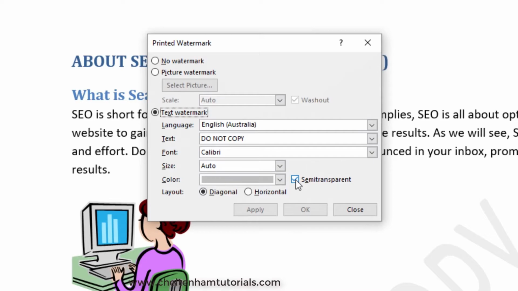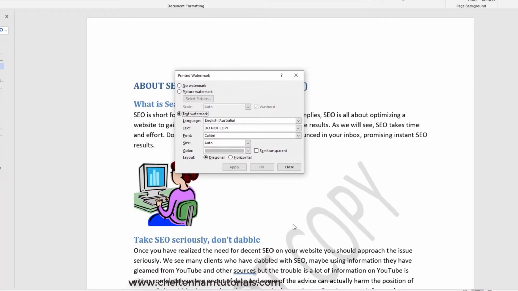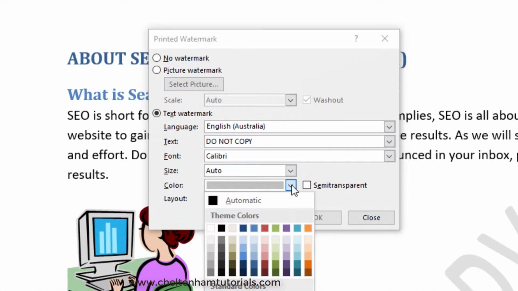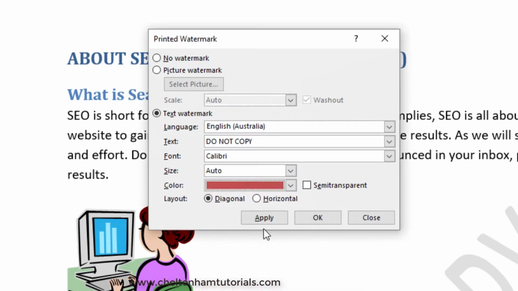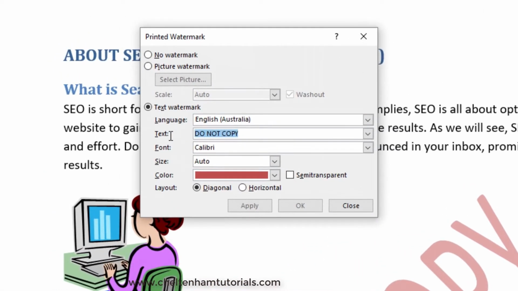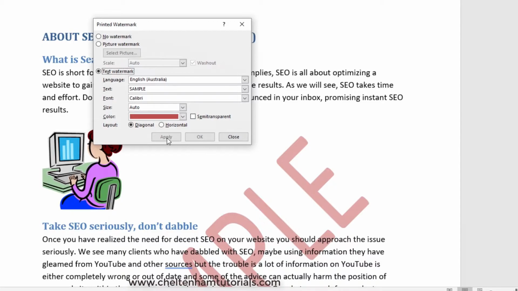If you wanted to, I could click on this semi-transparent button and then click on apply, and as you can see that makes it a little bit more prominent, but possibly harder to read the text on top. The color here can also be changed, so instead of using that color, let's say you were using a color printer, you could have, there we go, a red color. We'll apply that. You can see do not copy. If I wanted to change the text, I could just say sample. So as you can see, you can change this anytime you want. Just click on apply to apply the watermark.